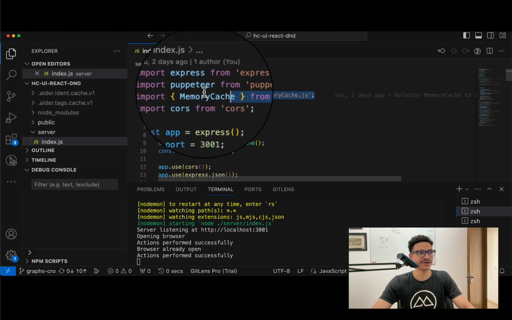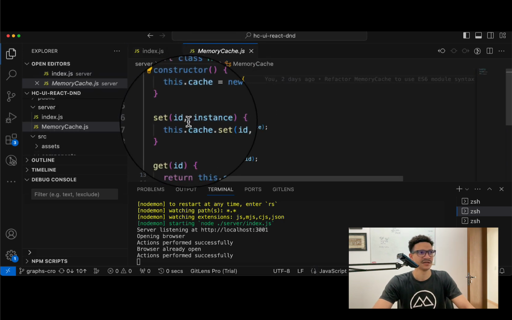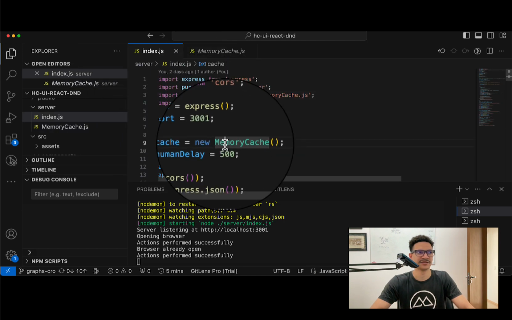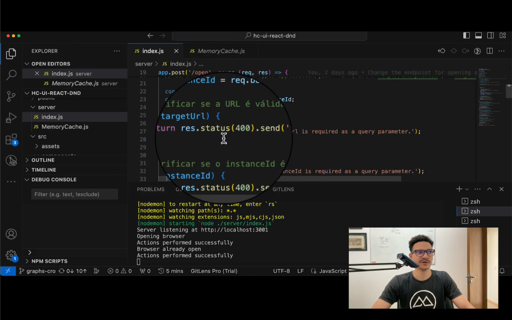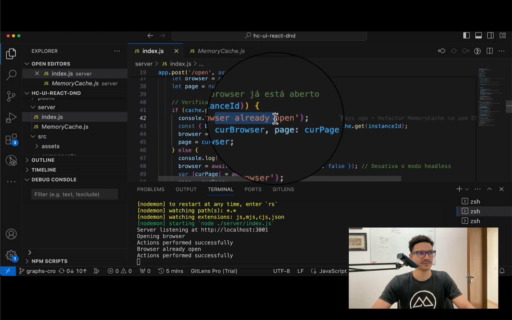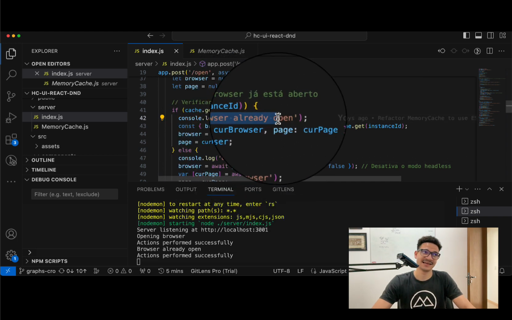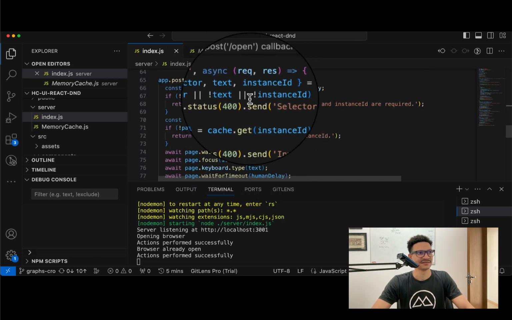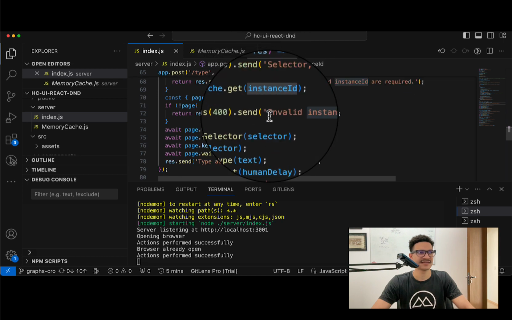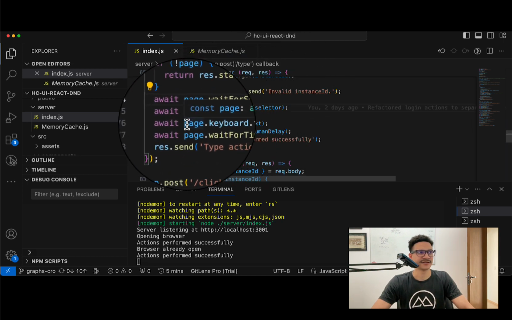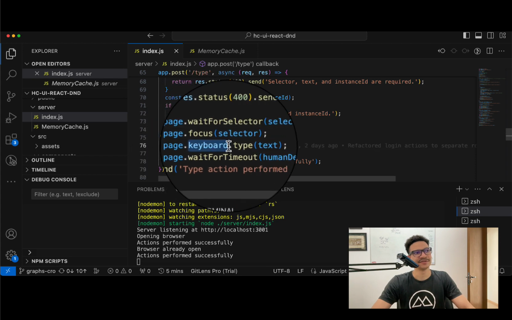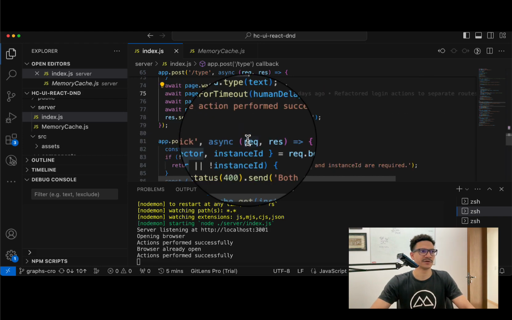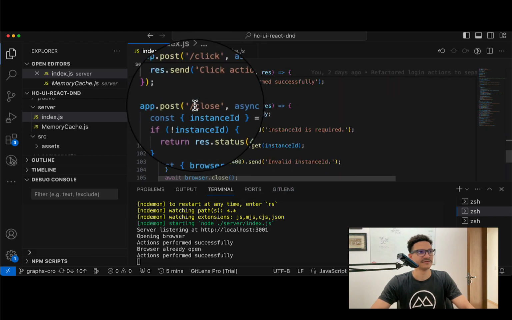I have a memory cache, where we set the browser instance, and then we can get the browser instance later in the application. So here the open endpoint would create a browser, or select a browser that is already open, and then the other endpoints would get that browser using the instance ID. For example, in this type endpoint, using Puppeteer, it would type the text using the selector that the user passed from the diagram. Then we would have the same for the click and for the close.